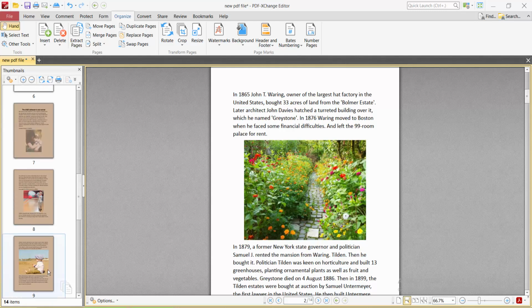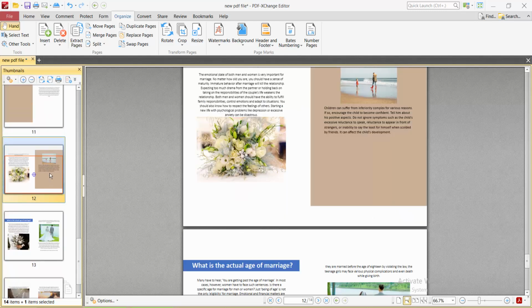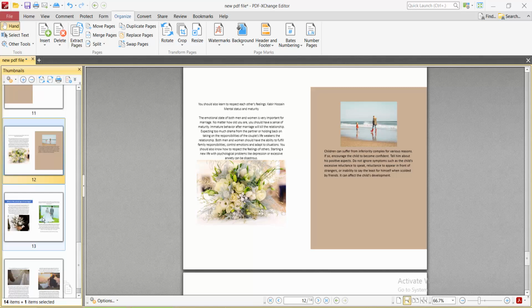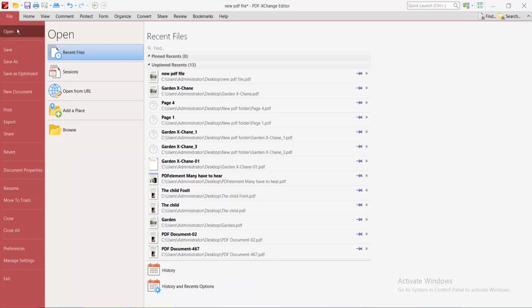and see this, our last 8 pages, now binding. Yeah, and finally select this file option, save or save as a PDF file.